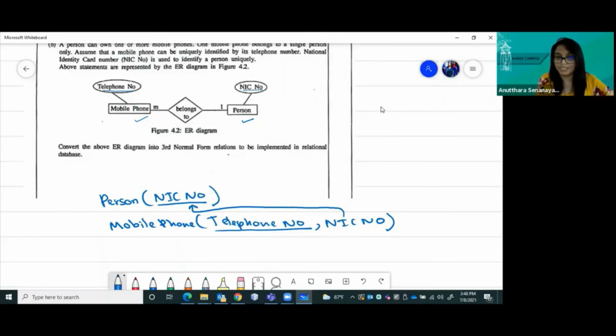See, NIC is mapping to this NIC number. I'm not sure whether you have learned this, but normally once we convert to relational mapping, we also denote the foreign keys like this. So that's it, this is the third normal form. I hope it is clear. Any questions?